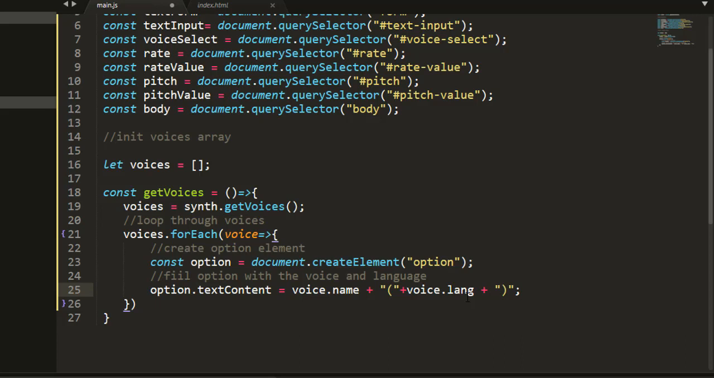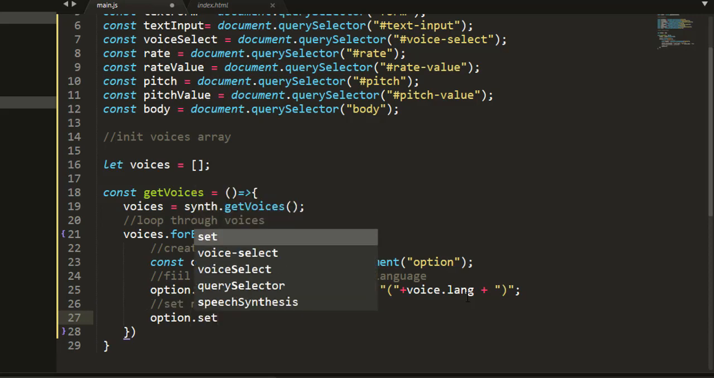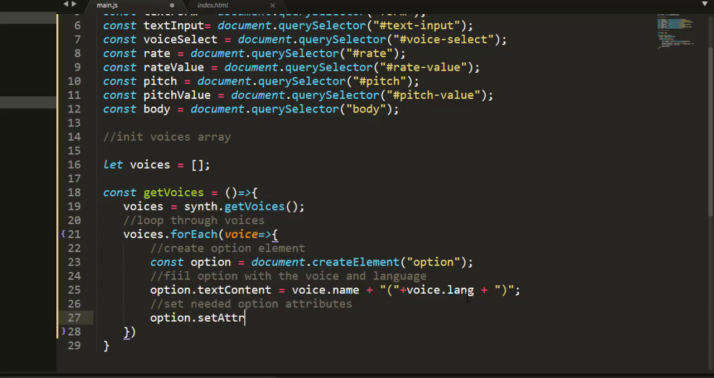The next thing is that we want to set the needed option attributes. How are we going to do that? Let's come here and put a comment: set needed option attributes. We're going to say option dot setAttribute. The attribute we want to set here now is the data-lang. We're going to set the data... Oh, I think I'm missing an E here.